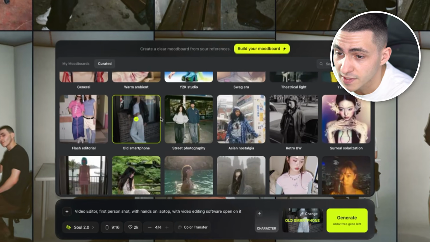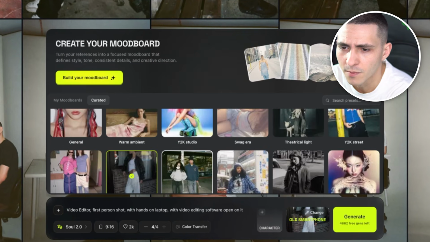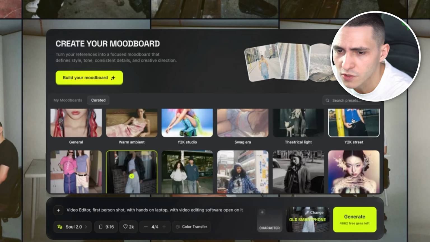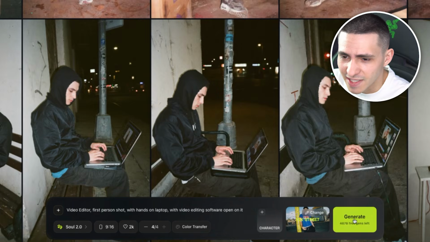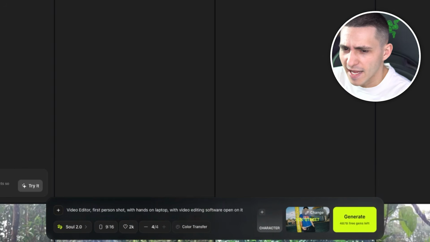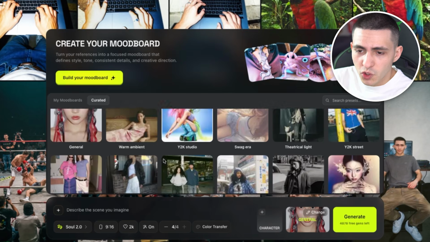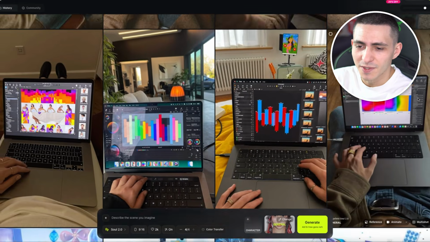So Soul 2.0 comes with 20 different style presets, and these aren't like filters. Each one gives you a completely different look. So you've got everything from Y2K to street photography to old smartphone styles. And instead of writing some massive detailed prompt trying to describe the exact aesthetic you're going for, the exact vibe, you literally just pick a preset, type a short prompt, and Soul kind of handles the rest. Here's 3 completely different looks from the same exact prompt.